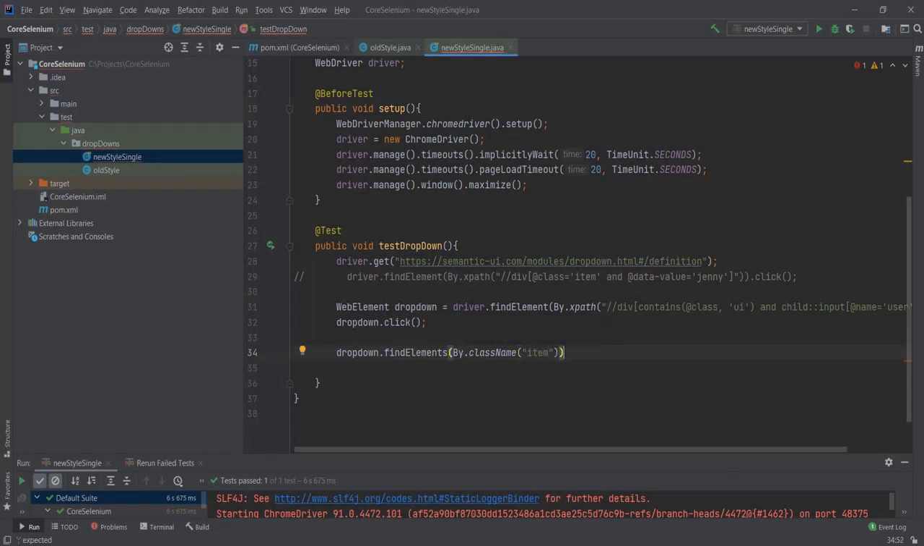Okay, and let's save this in a list of web elements, since the return type of findElements is a list. A list of what? A list of web elements. Let's name it dropdownElements. Okay, and let's just print this out once to verify that we have done the right thing.